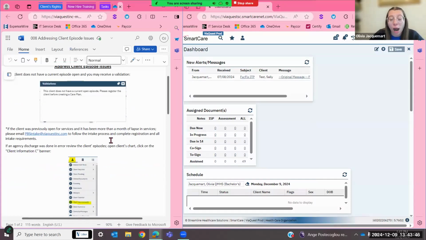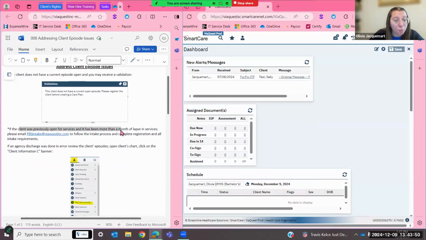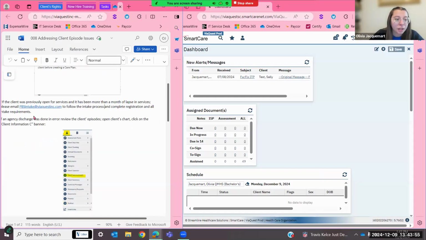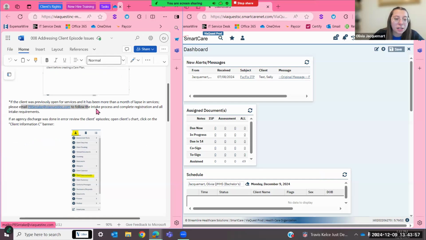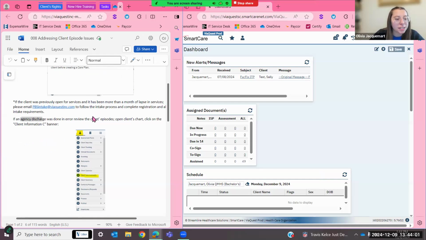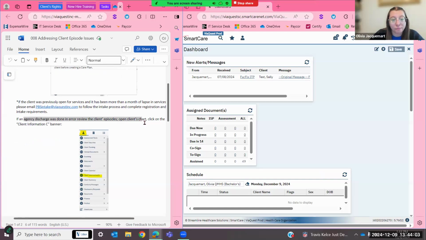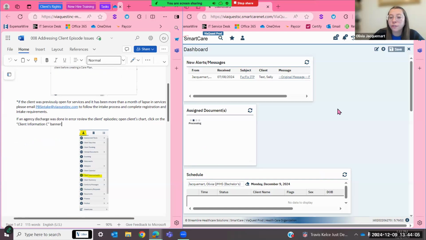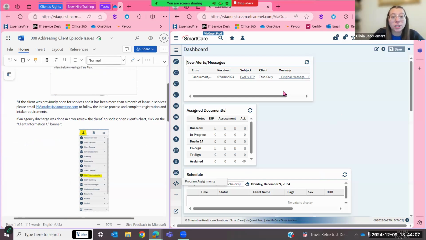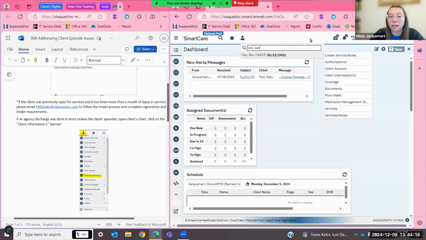So there's a couple reasons on why that might have happened. The first is that the client was previously open for services and it has been more than a month of lapse in services. You will then just want to email intake to go through the process accordingly. Or an agency discharge was done in error. So in order to fix this, we will want to first open up that client. So we will go to the client's chart. In this instance, I will be looking up my guy Ben here.